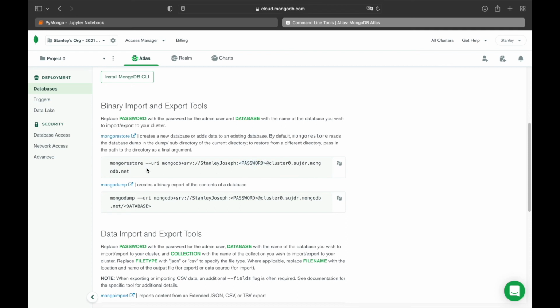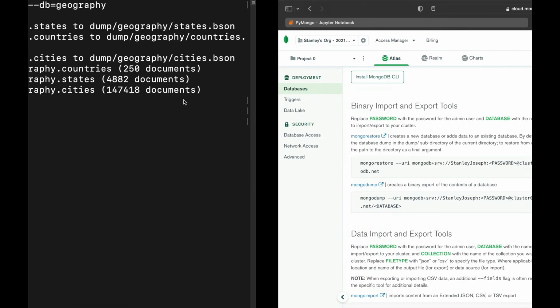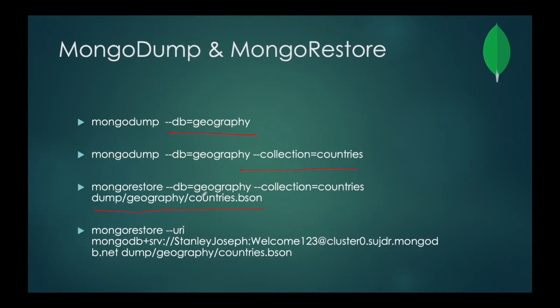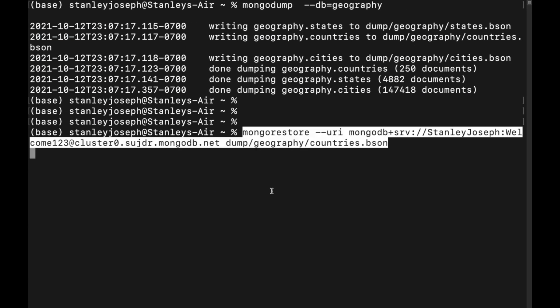And after your connection string, once again, you're going to hit a space and mention the path to your dump file. So I just copied this here. And as you can see, that's my connection string. That's my password. Now after the connection string, I have mentioned the location of the dump file. So let's go ahead and see this in action.